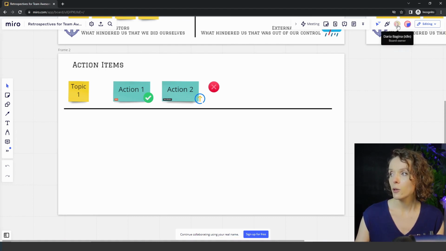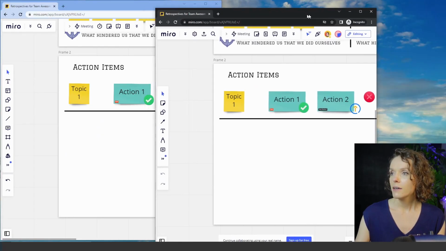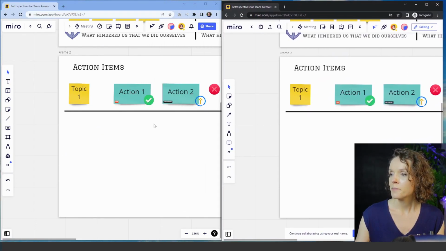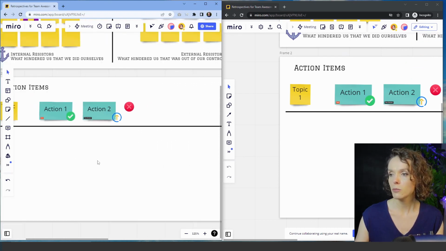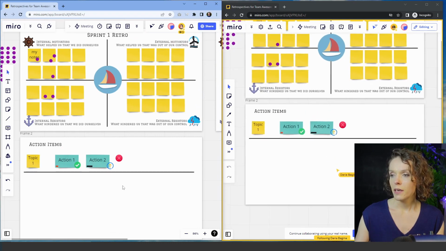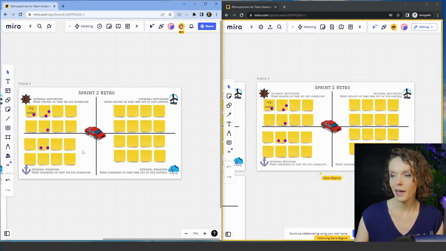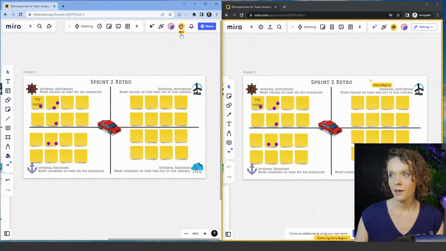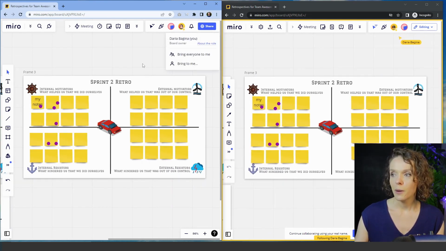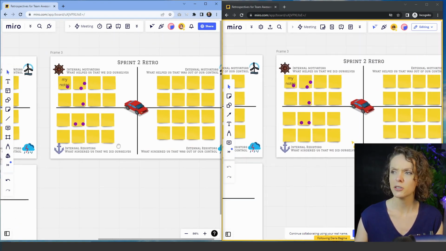I can unfollow, or I can follow again. So whenever the owner of the board is moving, because I'm following them, it moves as they move, right? So you can quickly remove people from following you as well. No, actually, you can't do that.